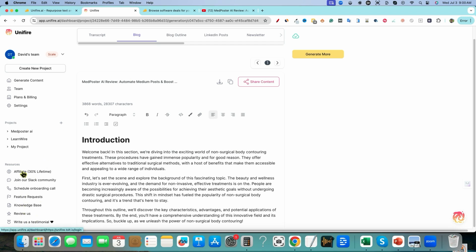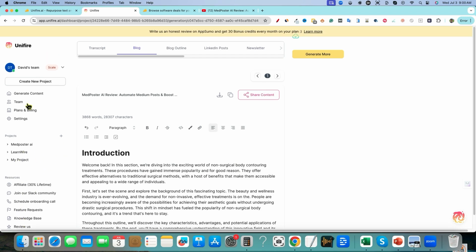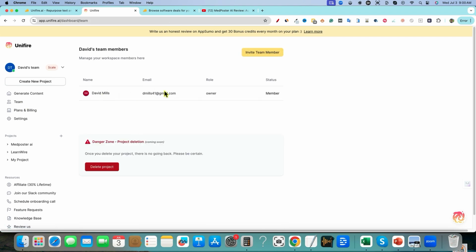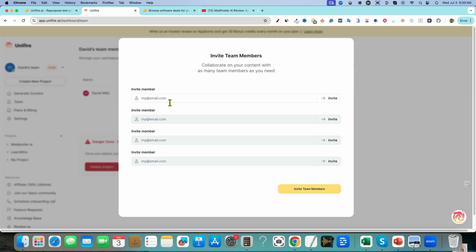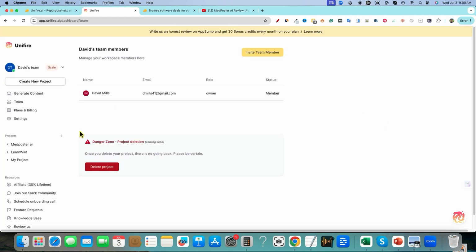I'm trying to think. I mean, they definitely have a team member area. Let's see. Yeah, you have team right over here. You can go and you could invite your team member and all that kind of good stuff as well. So you can manage it different ways. I like that ability to add team members, but then also the ability to share the links as well. But at the end of the day, I mean, that's really it.